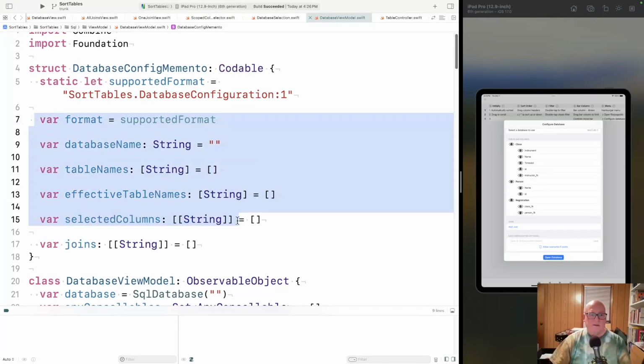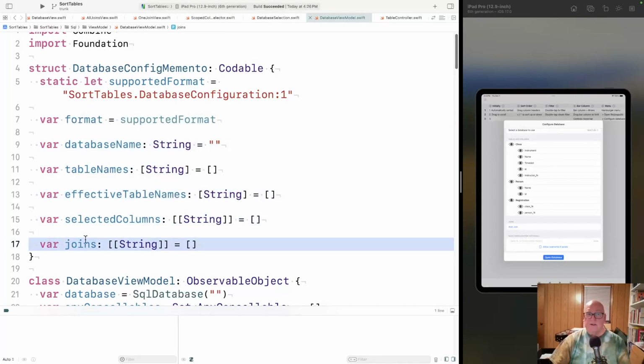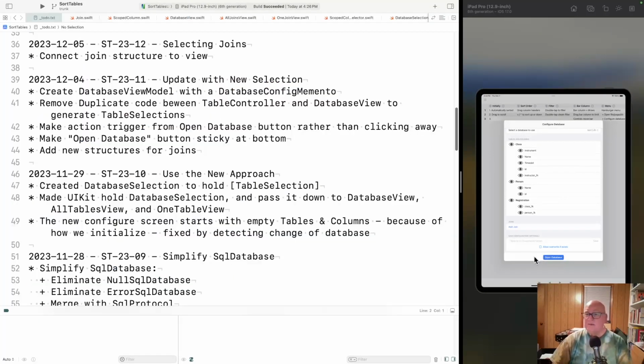Last week, we did most of the table-related information. This week, we're focused on the joins. One of the things we did this week was add an open database button at the bottom of the window, always visible, rather than hidden away, to help the user interface be a little smoother. And then at the end of the day on Monday, we added this new structure for joins.